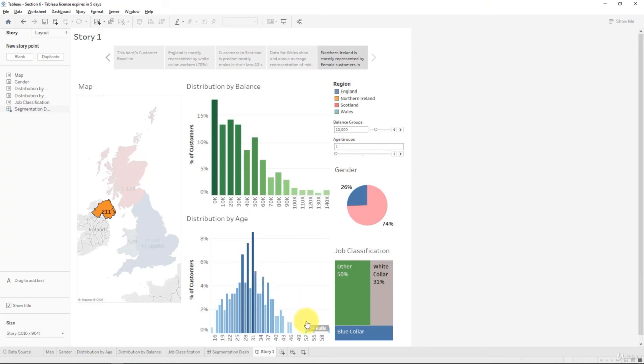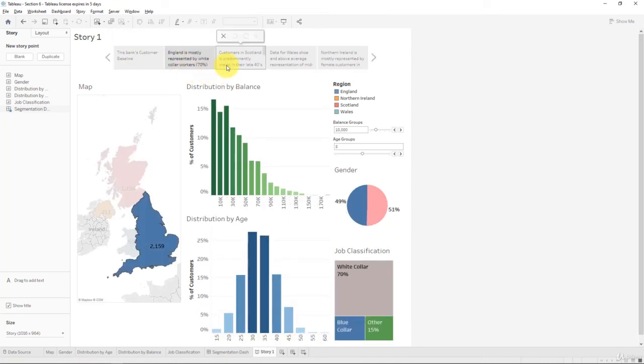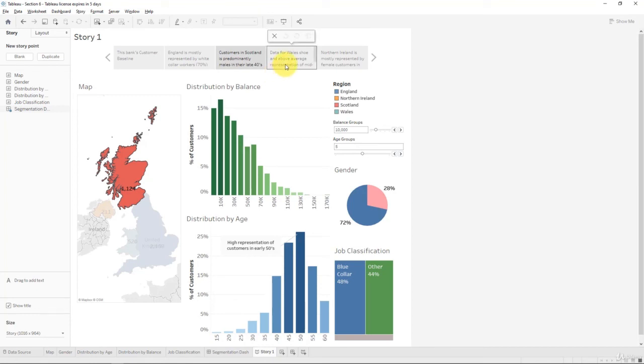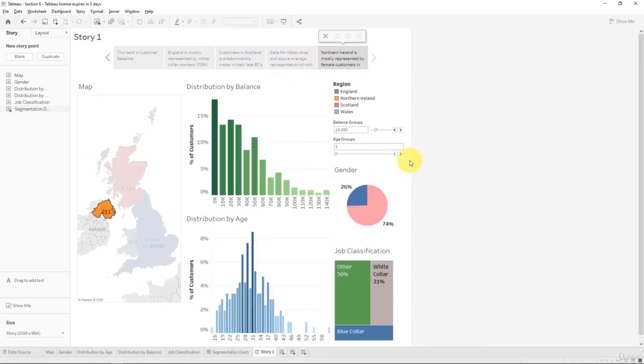So there we go. Now what we see is a storyline. So when you're presenting, you can start with the UK, then you can move on to England, then Scotland, then Wales, make some comments, points, move on to Northern Ireland, and conclude your presentation. That is how you create storylines in Tableau. Very new, powerful feature. Hope you enjoyed this tutorial.